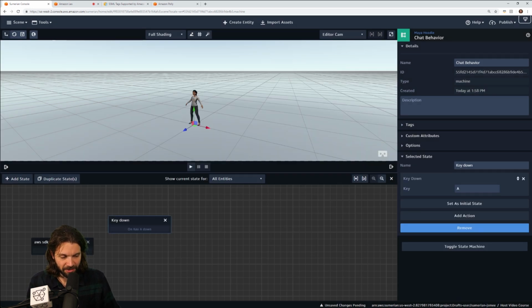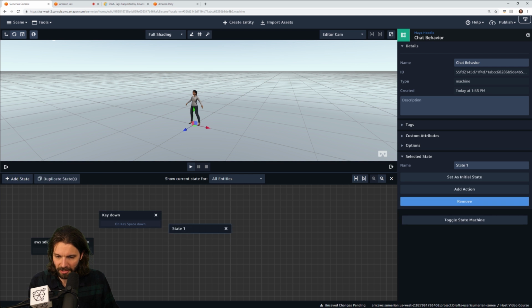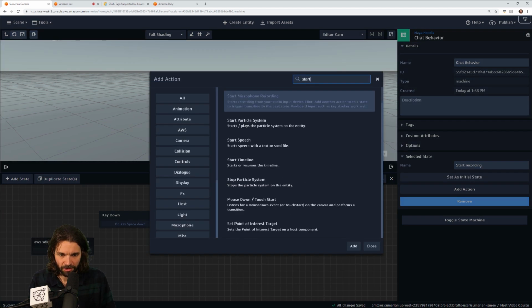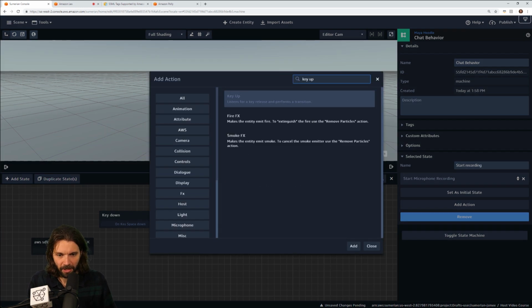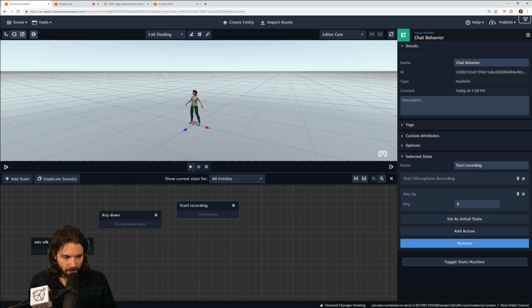By default, it has the A key as the key down that it's listening for. I want to make it the spacebar, so I just click in there and click whatever key you want to use. I will add state, and I will call this one start recording. Add action. I'll search for start microphone recording. Great. Now there's no transition label from here, and that's because now we need to do the key up action. And we also need to make this spacebar. So these need to match. If you use A, you can use A over here. But because I used spacebar, I want to make sure that I make this spacebar as well.